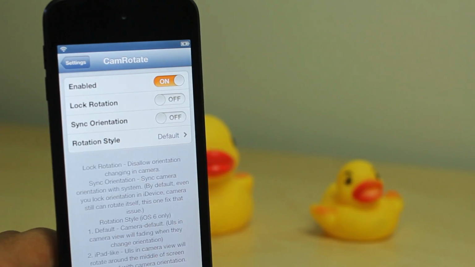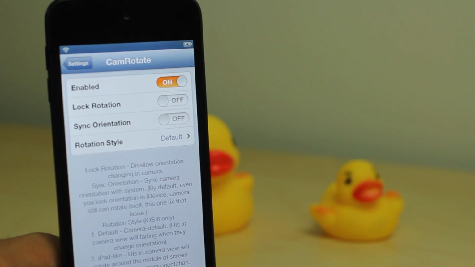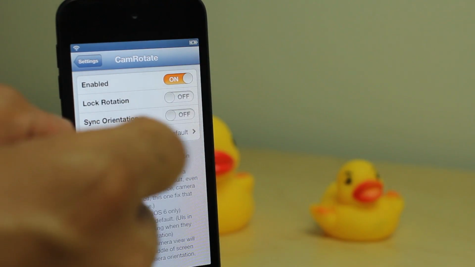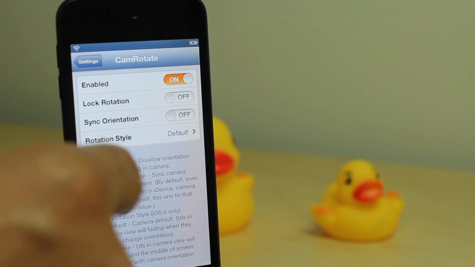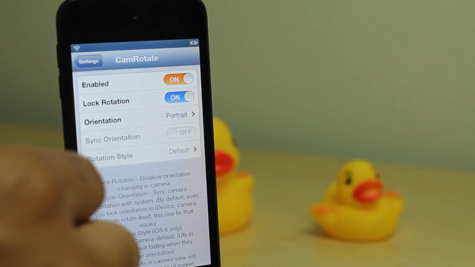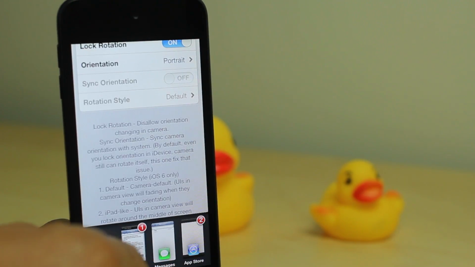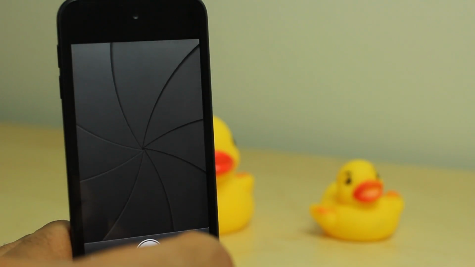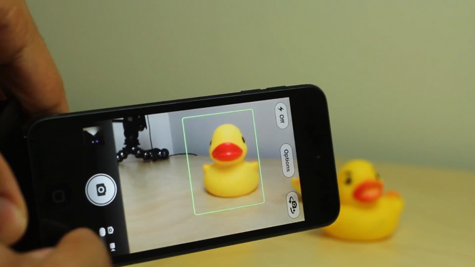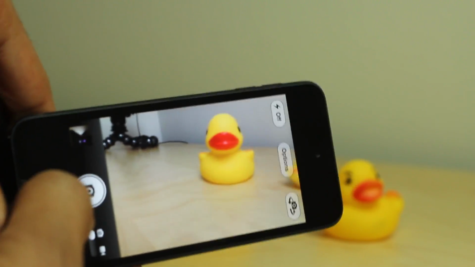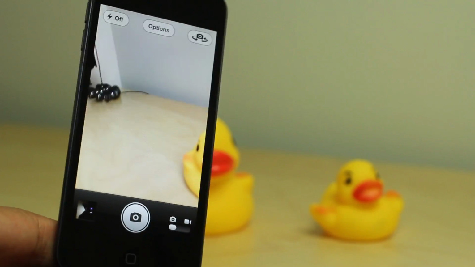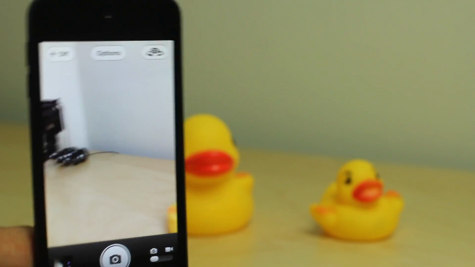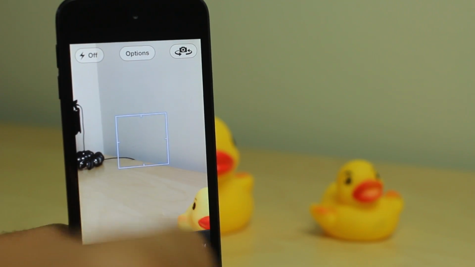Now let's enable CamRotate and try some of these options out here. Let's start first of all by lock rotation. This will disallow the orientation changing in the camera. So it will completely disable rotation changing while in the camera, as the description states below. So I'm going to go ahead and turn that on. The rotation is set to portrait right now. We'll kill the app and then reopen the app just like this. And you can see it's stuck in portrait. It does not rotate like it did earlier as I turn around the device. And you can see the rotation lock on my device is off. It still will not rotate because I have cam lock enabled and I have the rotation lock on. And it's set in portrait mode.